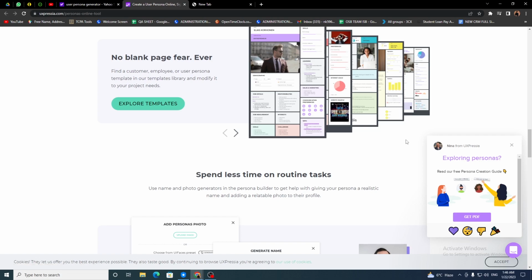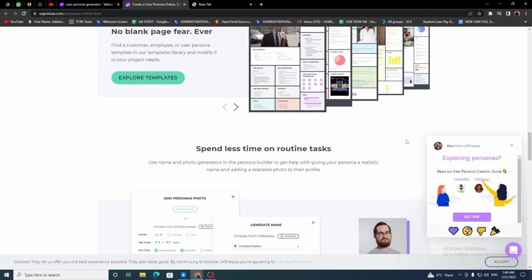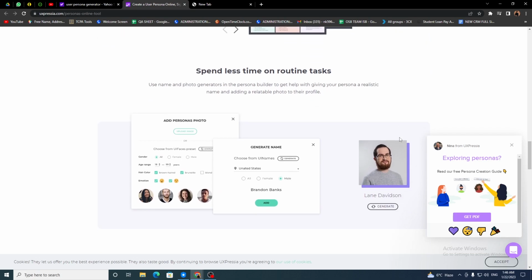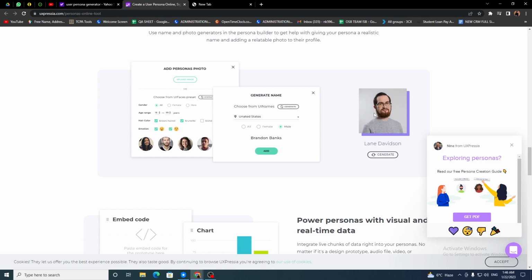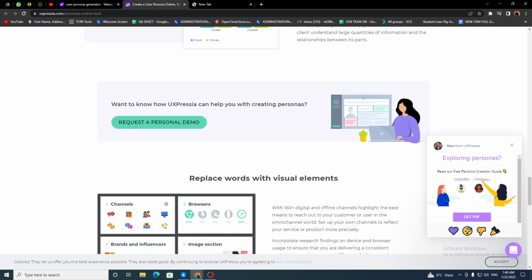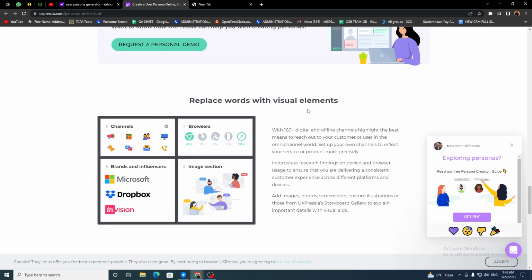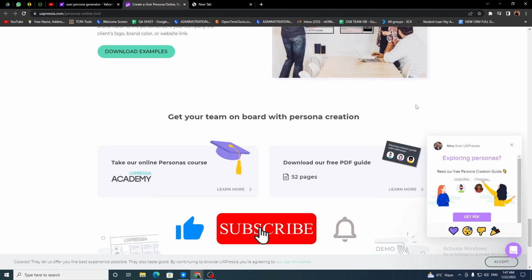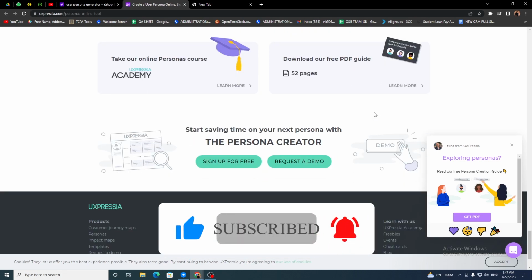Now, no blank page fear ever. Spend less time on routine tasks. Username and photo generators in the persona builder help you give your persona a realistic name and add a relevant photo to their profile. If you scroll down, you will see the different things you can replace with visual elements. You can quickly export your personas and get your team on board with persona creation.